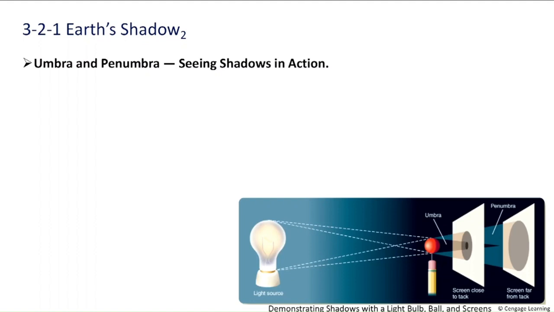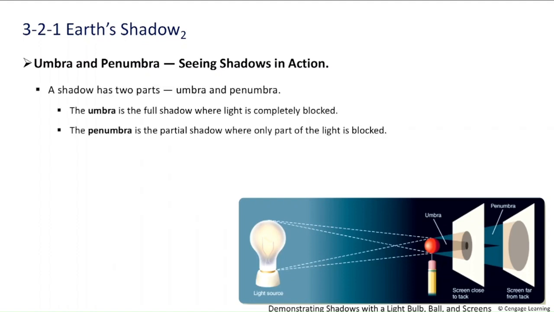This is one of the best ways to actually see how shadows work. A simple light bulb setup lets you explore the same physics happening out in space. So let's break it down visually. The light bulb is like the sun, the ball is Earth, and the screen catches the shadow like the moon would.